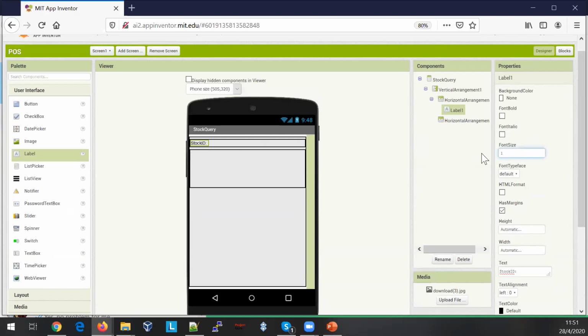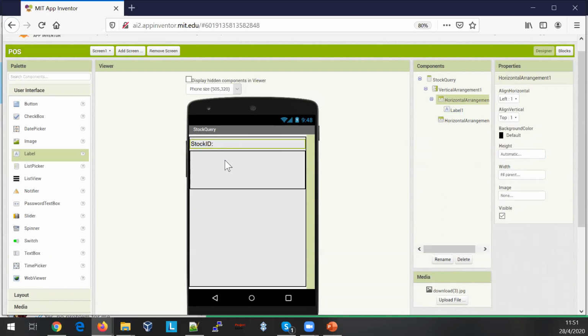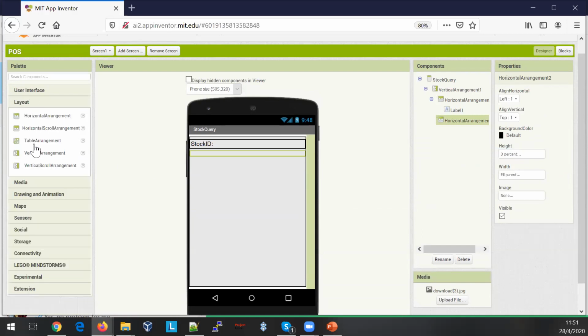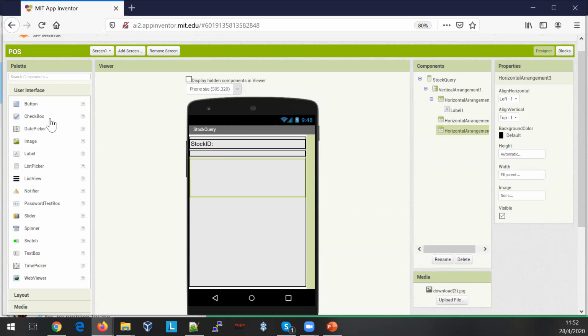It's too small for me. Okay, stock ID. This one is for me, I just want to have some space. It's at 3%. And then I want to add another horizontal, a bit wider. And then this is just a query, so I will only need to allow the user to select the stock ID, and then I will see this view. Okay, let me see.